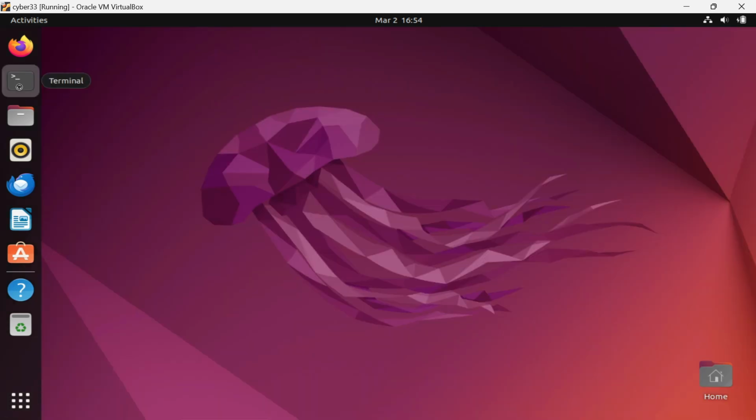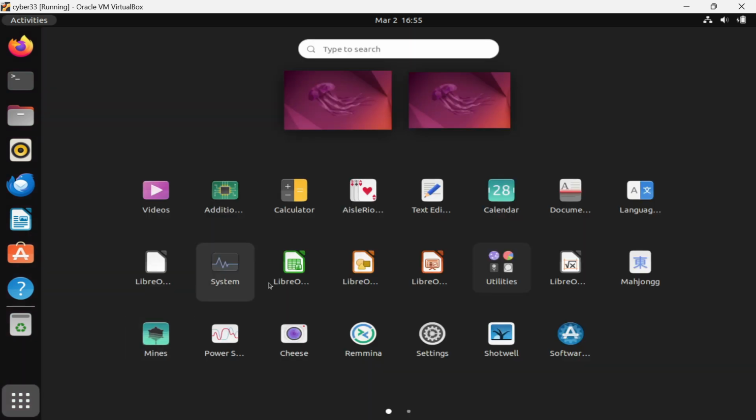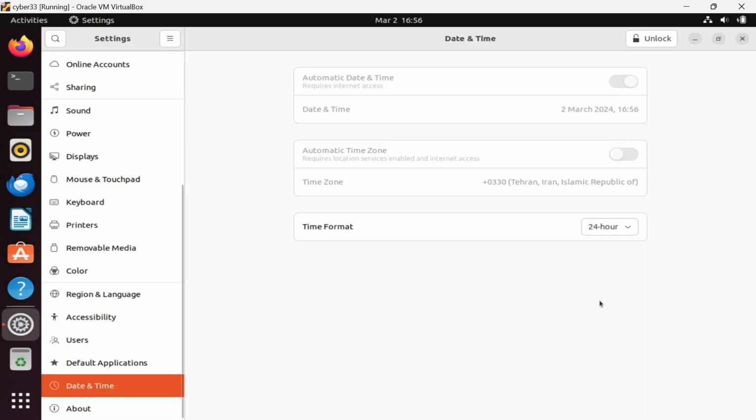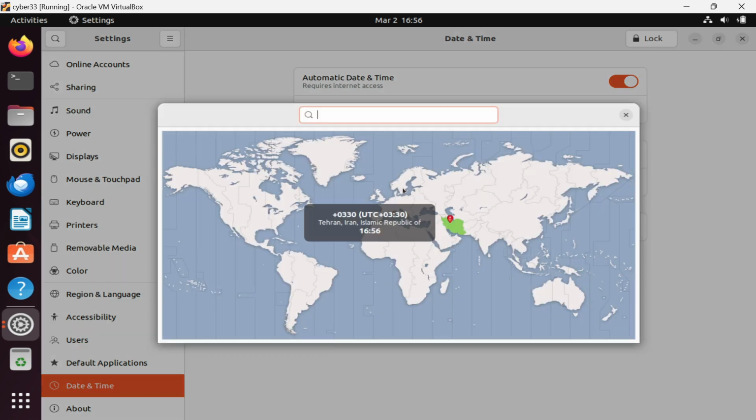There is a problem. When I click on terminal, you can see nothing shows up. There is something wrong. To fix this problem, you must go to your settings in this section. In the date and time setting, click on Unlock. Enter your password. Set the time zone to United Kingdom, London.